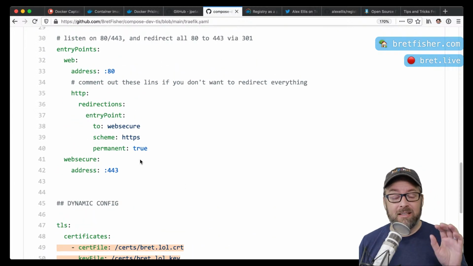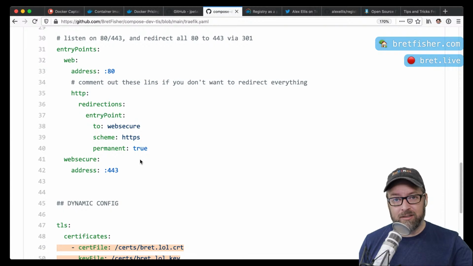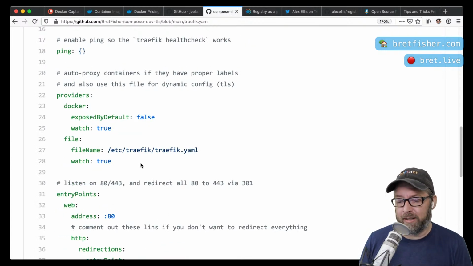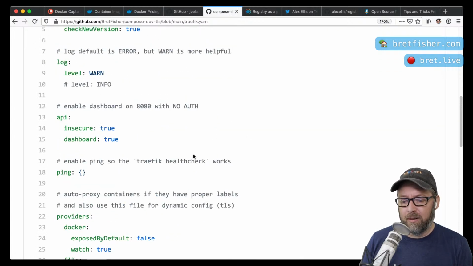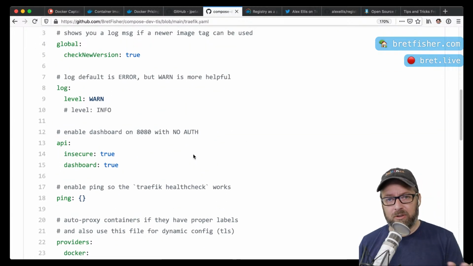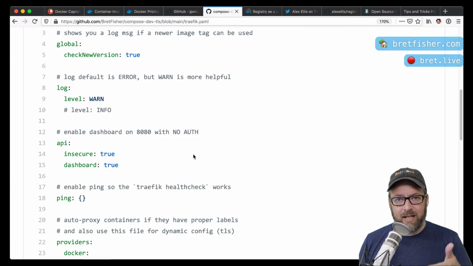I am telling it that anything that goes to port 80 automatically redirects to TLS, because that's how most of our websites work. So I want that to be the way it works in my testing and my local development. And then I'm telling it, don't automatically expose all containers. Only put containers behind the proxy that I tell them in the compose file to do so.